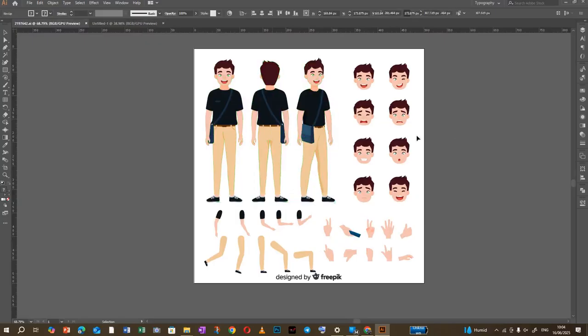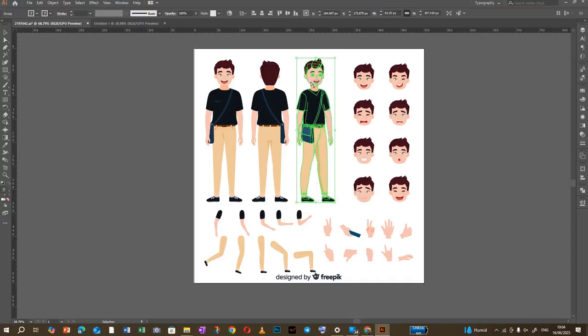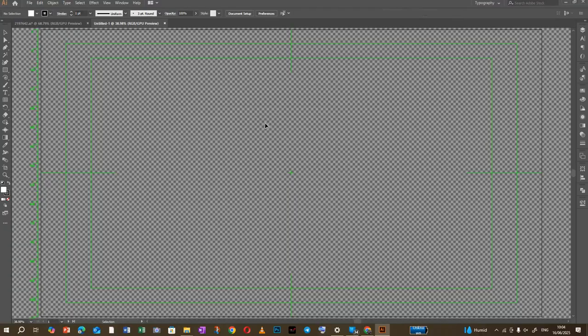Then we ungroup. I'm going to particularly work on this one, because this one is able to walk and maybe do something here. So I'll choose this. In the long run we shall also do the other, but the process is the same. Yeah, so we shall copy this, Ctrl C, then Ctrl V.